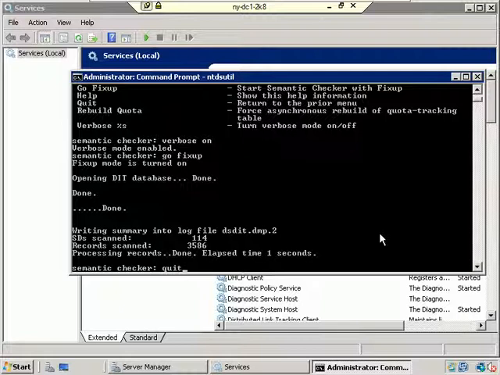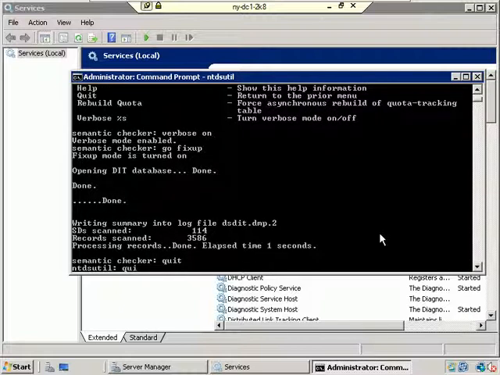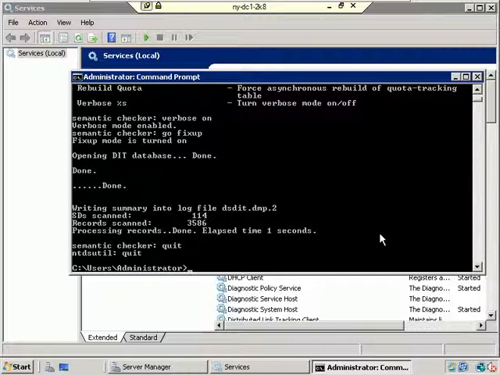Let's go ahead and type quit to get out of semantic checker and quit to get out of NTDS util. So these are the database maintenance tasks. I mean, they're not that complex. You probably want to compact your database, I don't know, every month, every 2 months or so. And then make sure you run integrity and semantic database analysis on it just to make sure that everything is A-OK with the database. Okay, well, that wraps this particular section up.